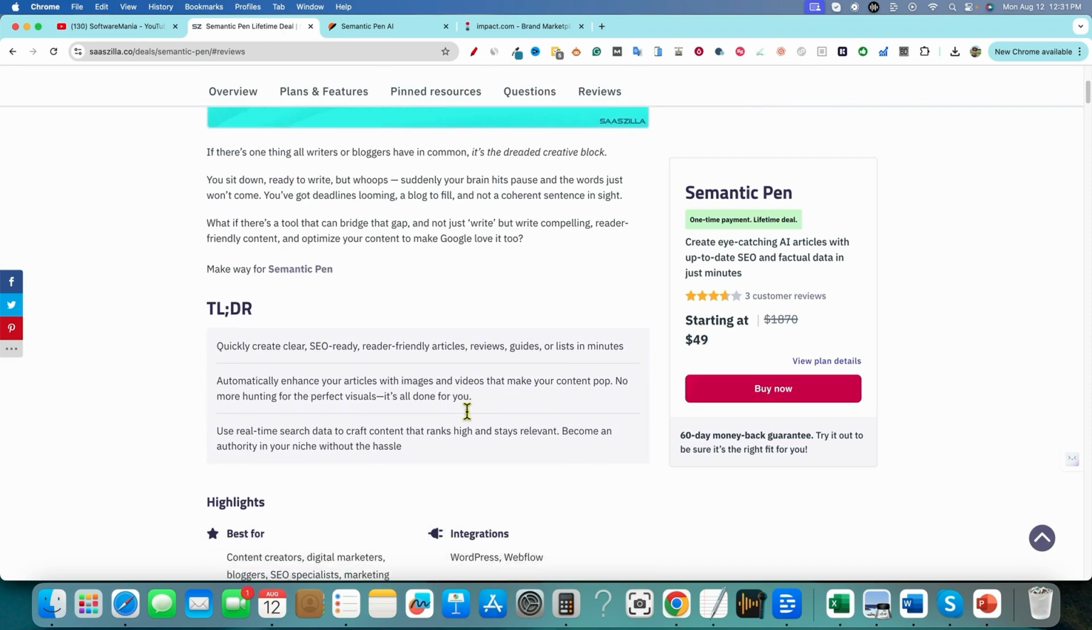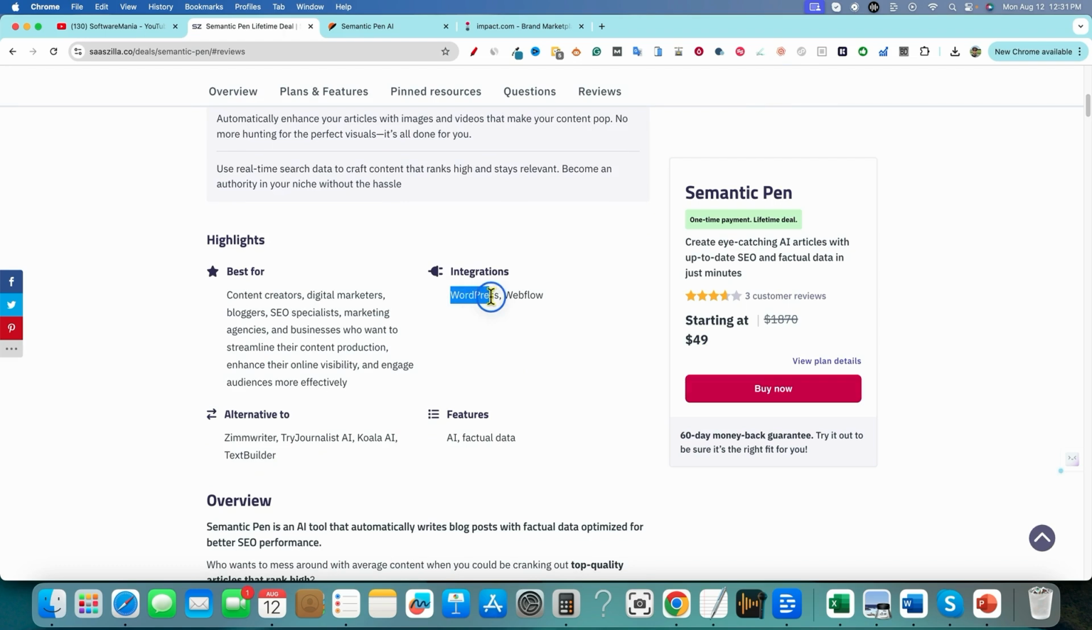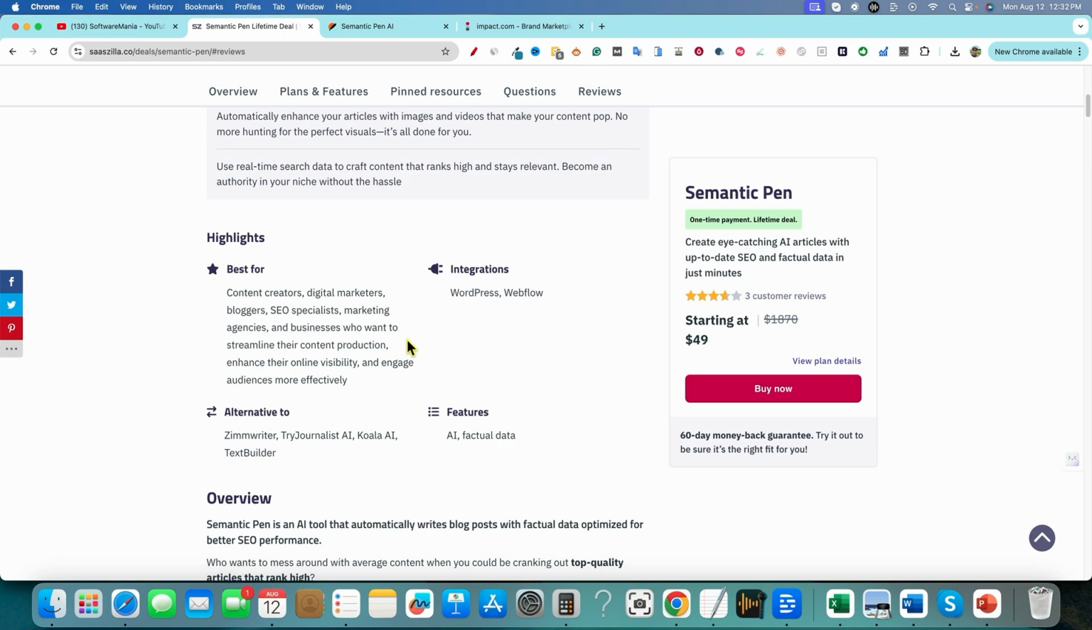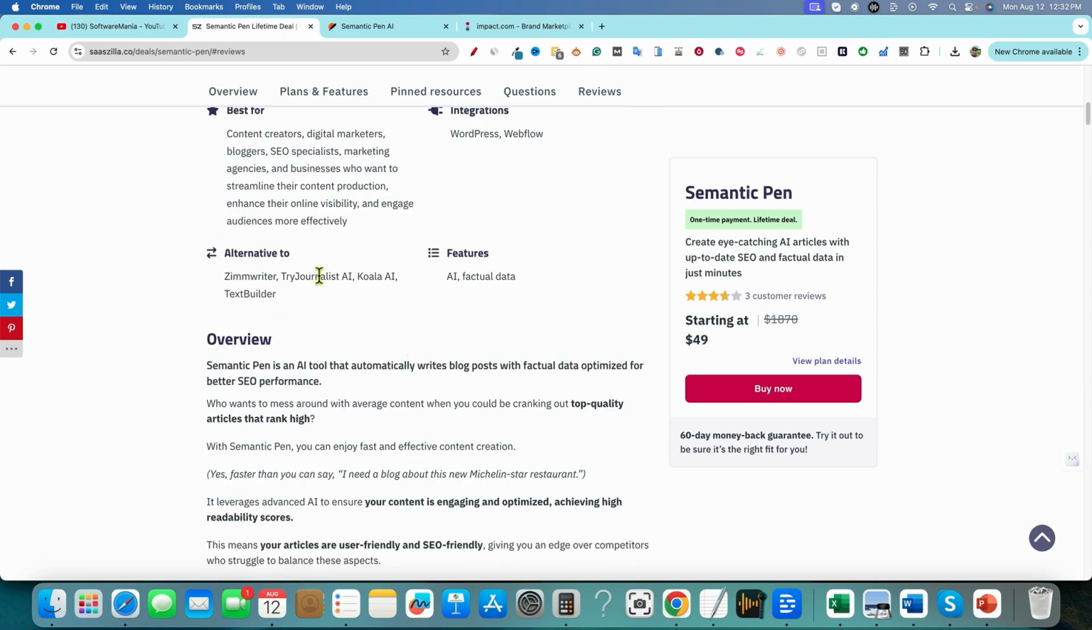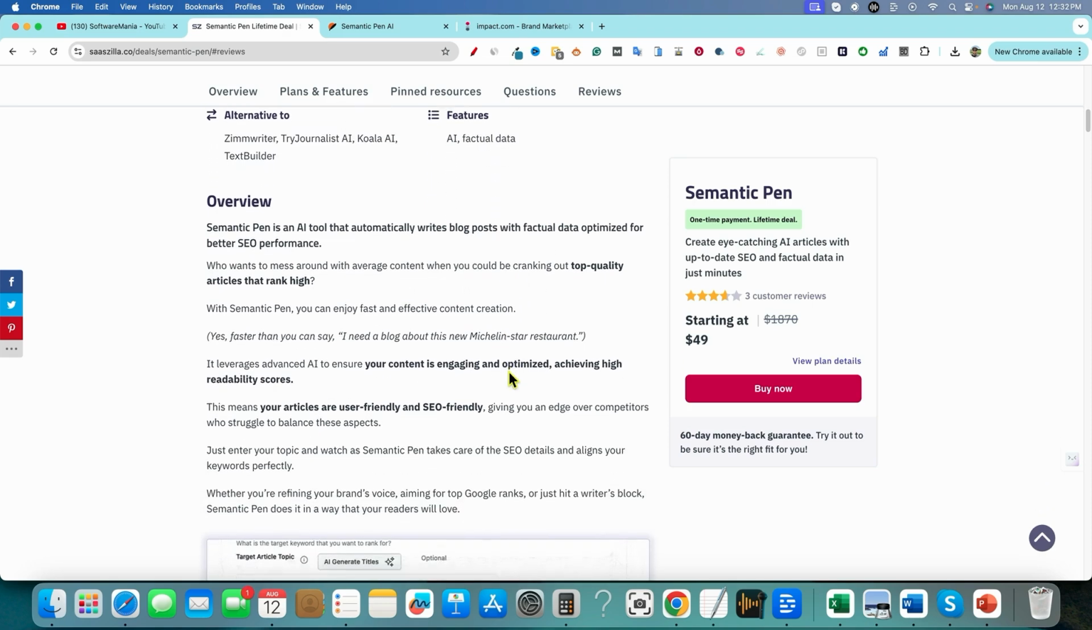Now I could take you through all of this. I'm not going to do that. It does integrate with WordPress and Webflow. So if you want to automatically publish your content to those sites, then they have the integrations for that. I do like that it's not just WordPress, that it's actually another popular website platform that has grown in interest and is trending, and more people are using a platform like Webflow for their businesses. It's an alternative to ZimWriter, TriJournalist AI, Koala AI, Text Builder. I know all these writers right over here. Features AI and factual data. We'll see if that plays out and so forth.